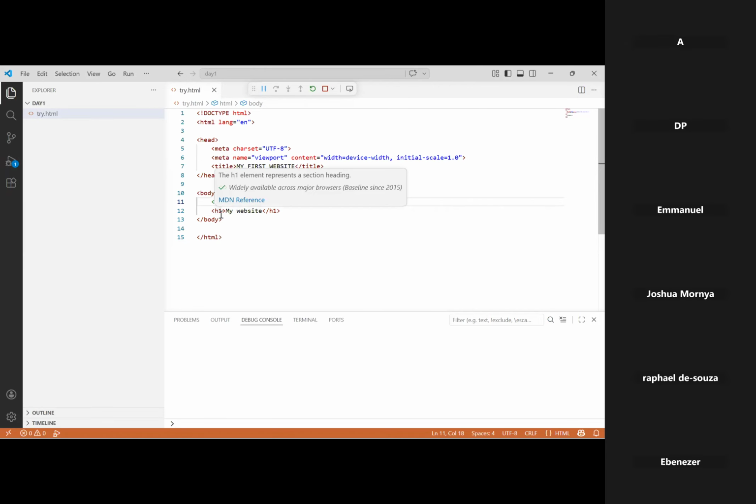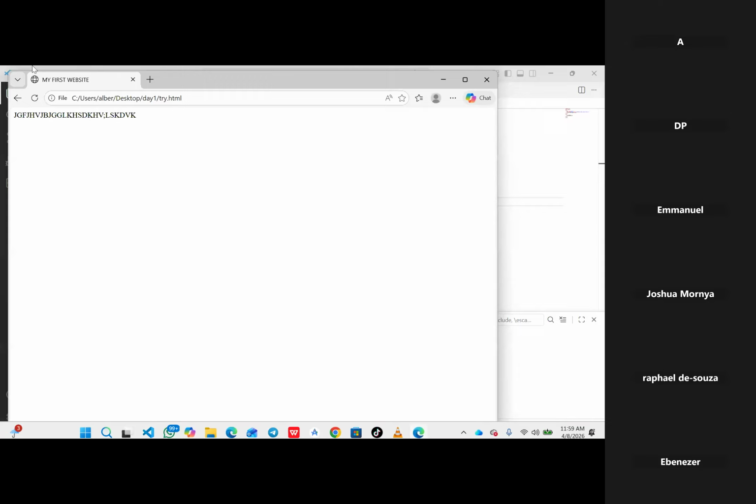The headings, we have H1, H2, H3, H4, H5, and H6. The higher the number, the lower the font size. And the lower the number, the higher the font size. So let me demonstrate it. Already we have written each one, so let me run it.